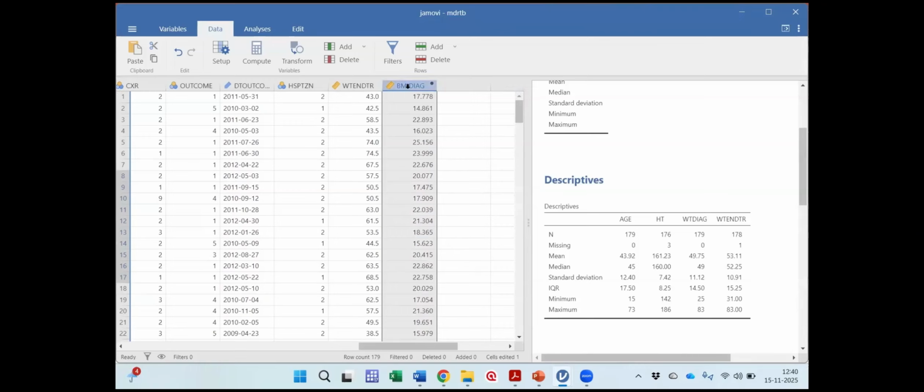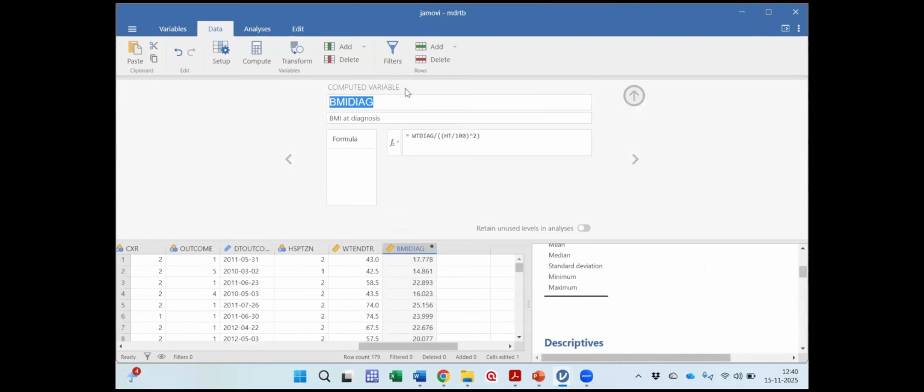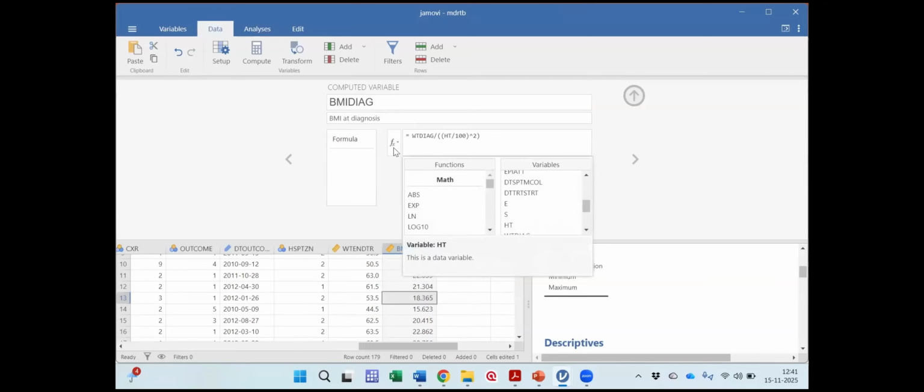Yeah. So this is a way how you compute a new variable. So I will show that again. So how did I do that? BMI diagnosis. Then if you want, you can provide the description. Then again, beneath that, there is a function fx. Click on to that.